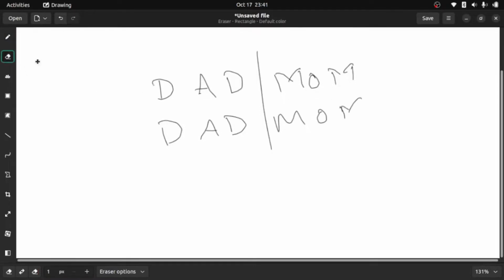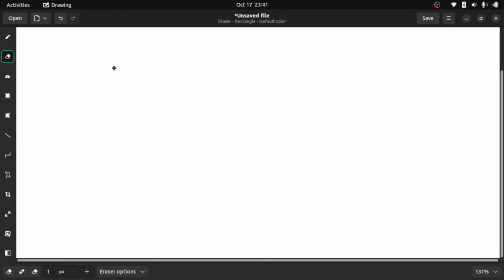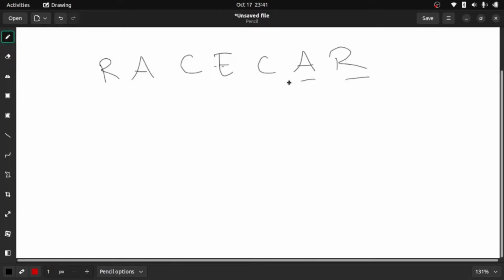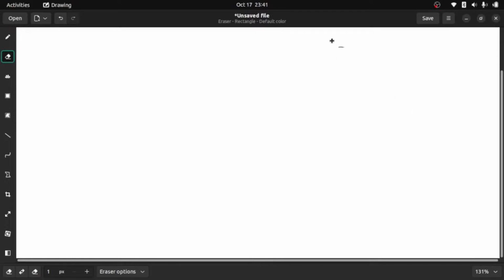Now if I take a bigger example, we have race car. If you can see, if you reverse this, R-A-C-E, race, C-A-R, car. So this is what a palindrome is.